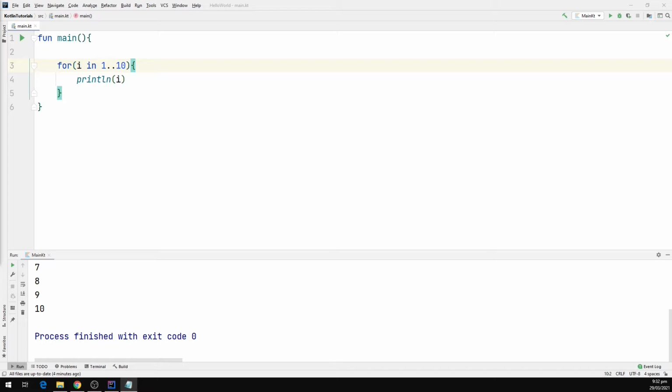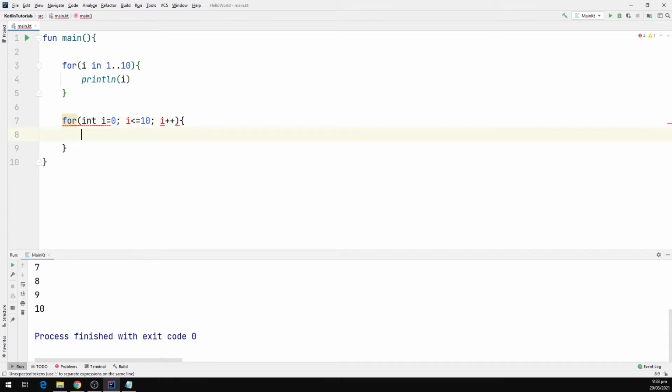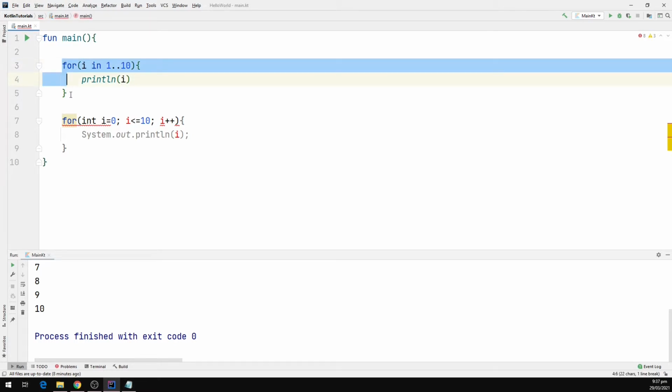So how does this loop differ from other languages in terms of syntax? So let's compare this with Java, and let's see how the loop defined in Kotlin is different. So a for loop in Java looks something like this. So for int i equals 0, i is less than or equal to 10, i++. So we increment the i, and then we have the body of the loop, and we have System.out.println, and we're gonna pass in i. We can see that the for loop in Kotlin has a much more concise and shorter syntax.